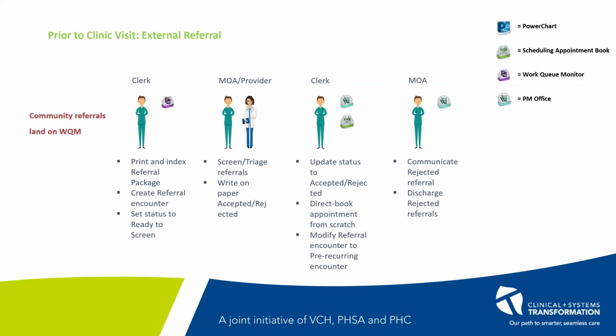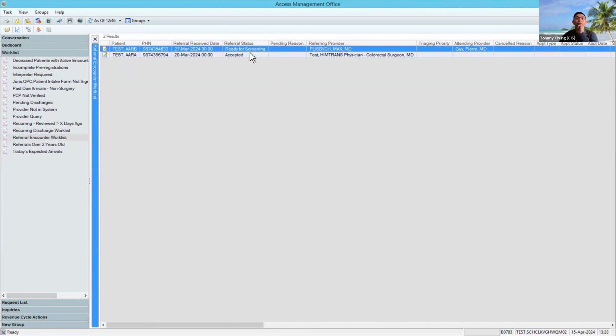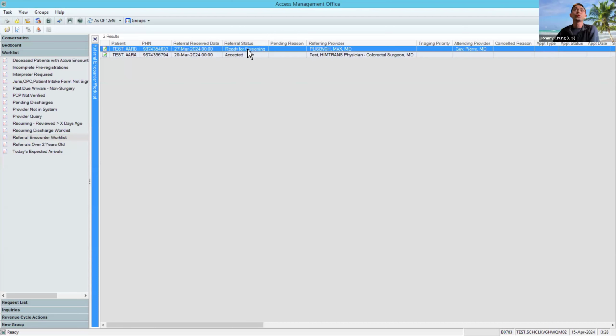Okay. So I'm just going to show you something here. We'll just pretend a referral package has been indexed and a referral encounter created. So this is what Cherry will see. Most of the time it will say ready for screening, and then she'll give you the paper, and then you return the paper to her, and then she can update this to accepted.